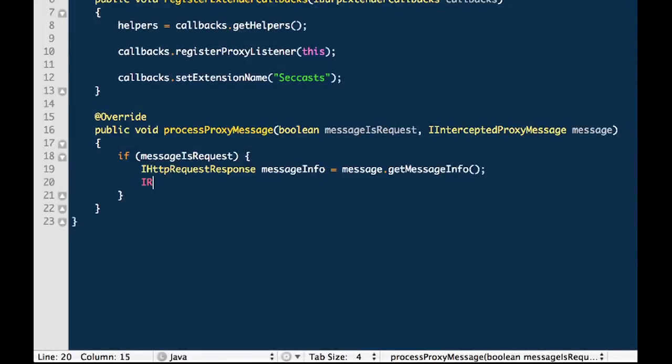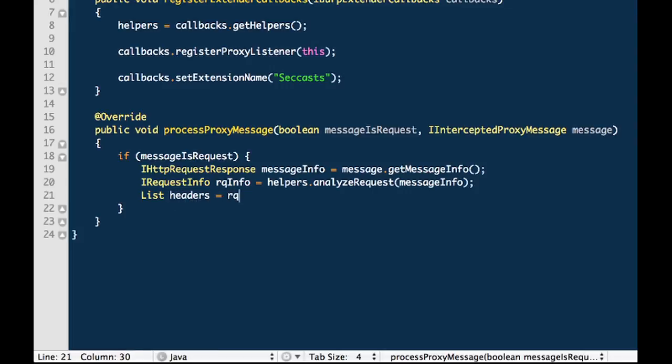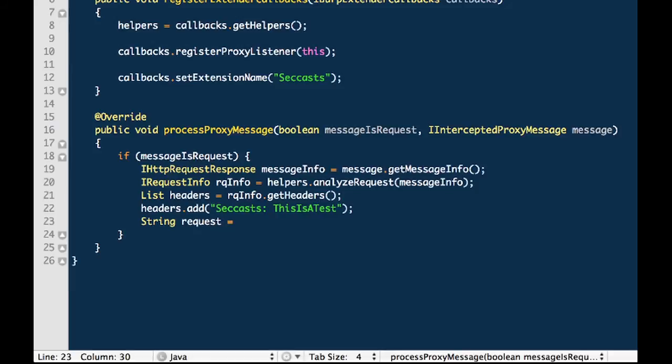We will create a request info object, which is the result of calling analyzeRequest on the helpers object. The headers are a Java list, or you might think of them as an array, and that array contains all of the request headers from that HTTP message. So this is going to be important for us, as we would like to add to those headers and give it our own custom value. So we're going to create a couple objects here, and then we're going to build a new HTTP message and update the message as it flows through the proxy.